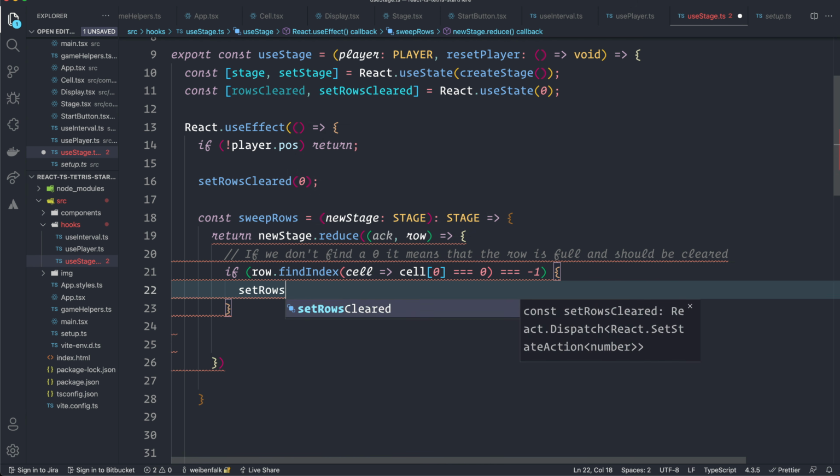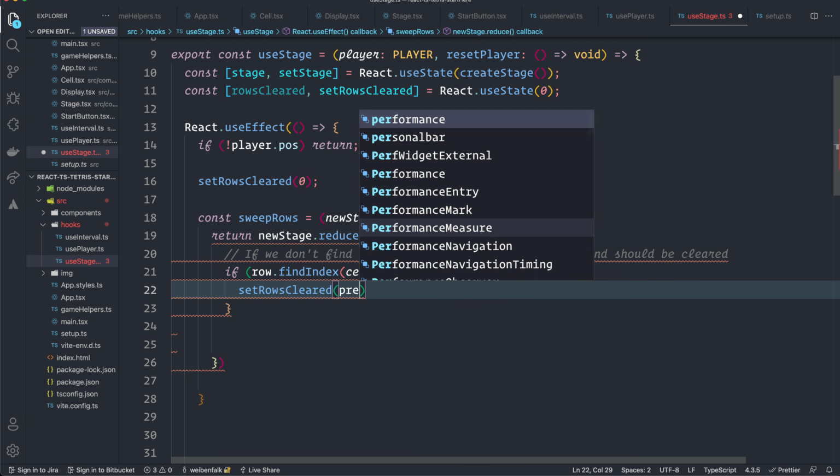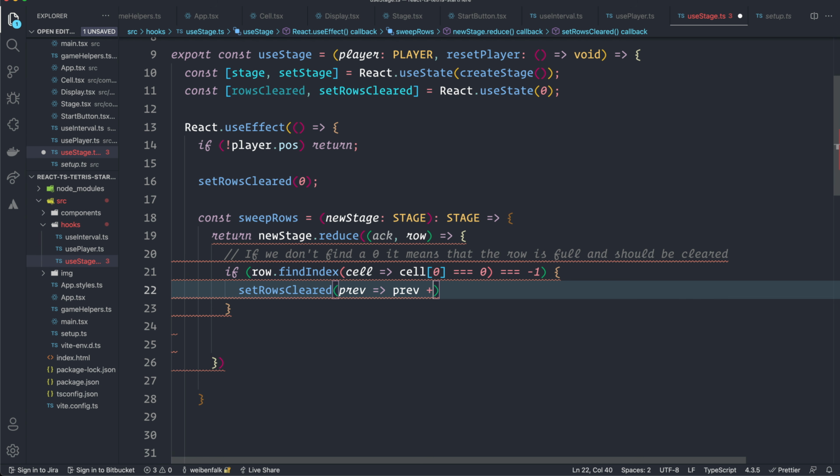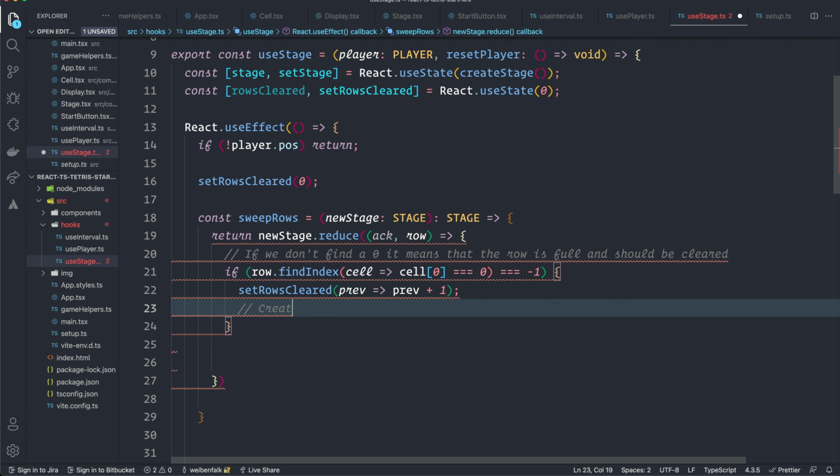Then we set rows cleared, we have the previous and previous plus 1. Then we create an empty row at the beginning of the array to push the tetrominos down.